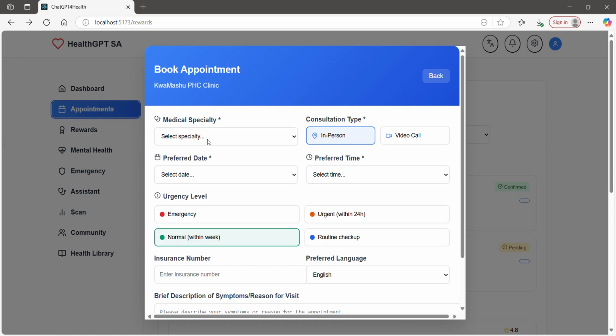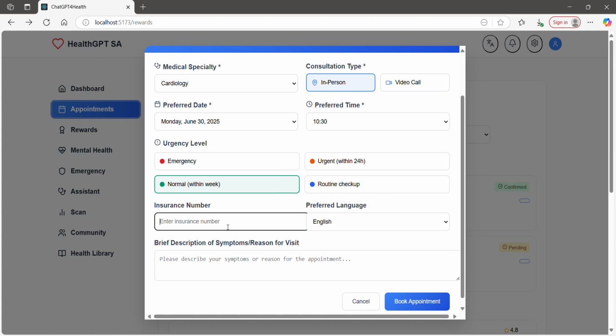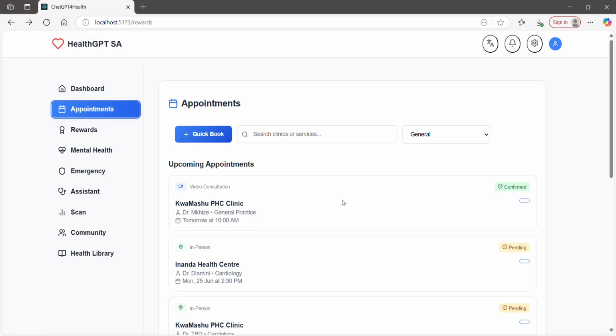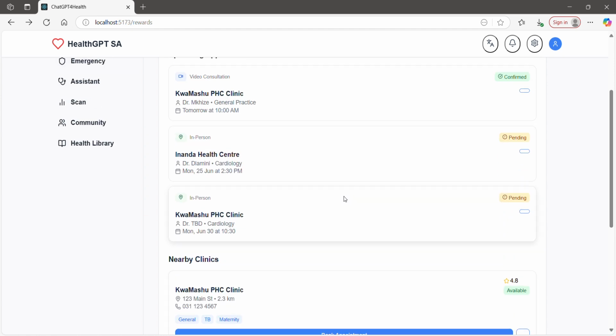I'm selecting medical specialty. Of course it has to be in person, and then selecting the time that I want, normal, insurance number, it can be your insurance number, and then I'm booking an appointment that is booked. It will show here that certain appointment has been booked.